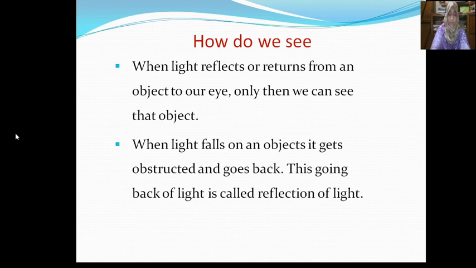When light falls on an object, it gets obstructed and goes back. This going back of light is called reflection of light.